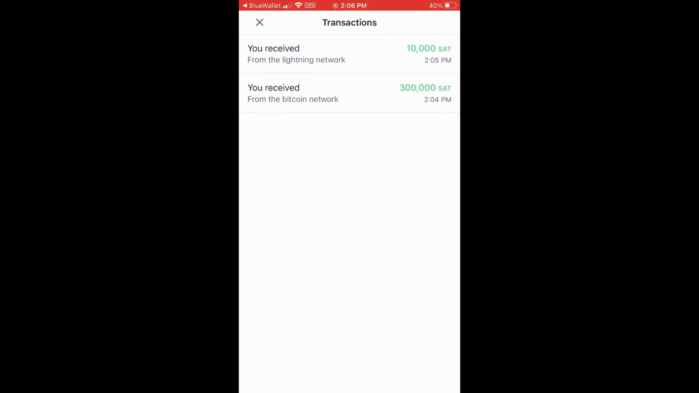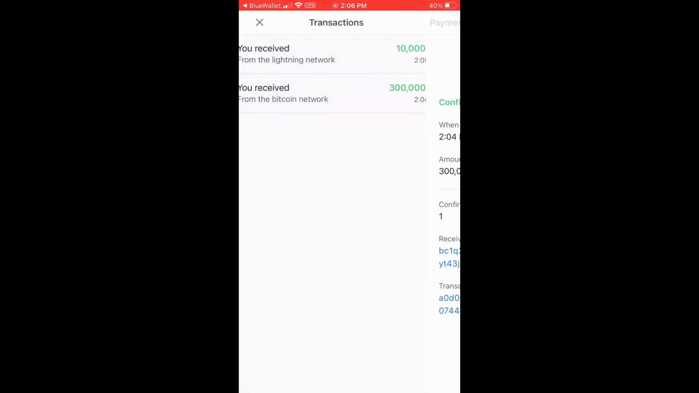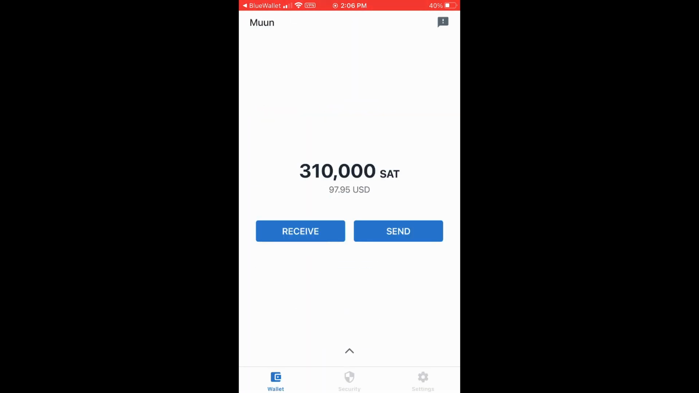And when I go back to my transactions, I can see the 10,000 sats from the Lightning Network. So again, this shows you how that kind of combined balance works. Pretty nifty stuff. You can always click on these transactions. It actually did get a confirmation. I think I was pretty aggressive with the fees there. And so there you have it. That's how you receive funds to your Muun Wallet.